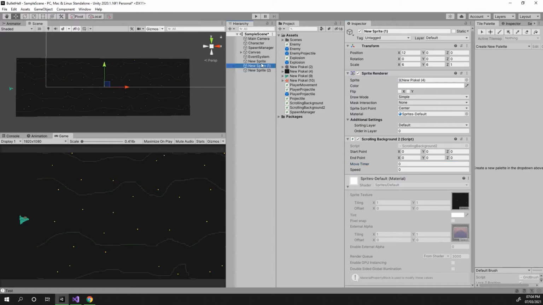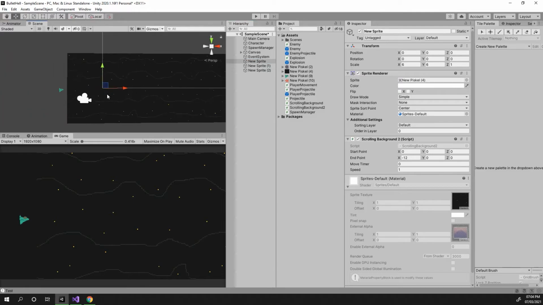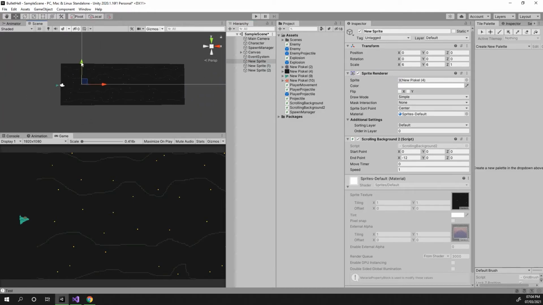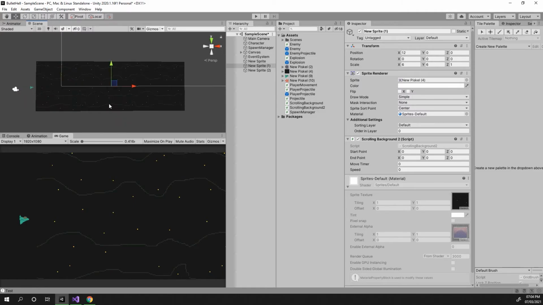So that means the move timer of this object here can be 0. It's about to flick from the left to the right. However, this one should be at move timer 0.3 repeating, because it's, you know, a third of the way. It's almost there. And then this one on the right we can stick at 0.666 repeating.